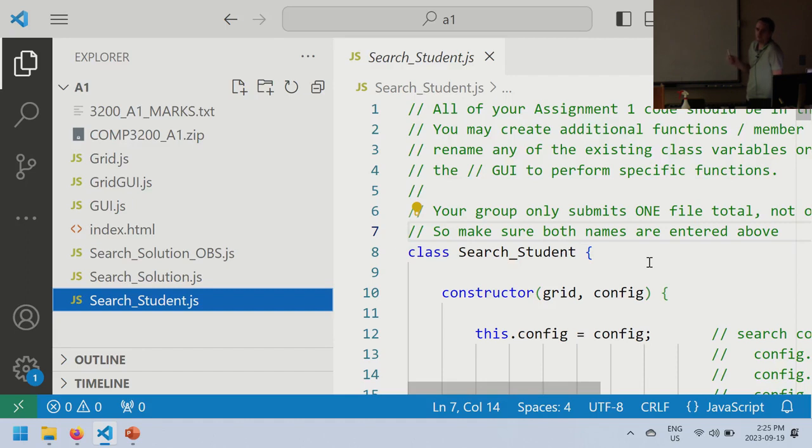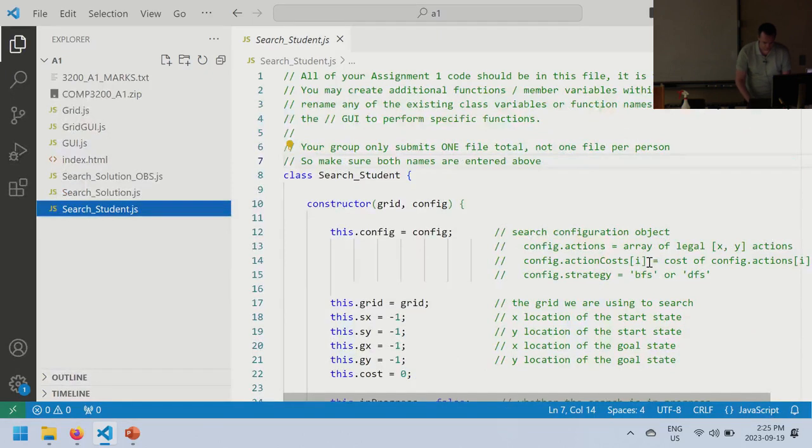Index.html, that's obviously the HTML file that runs everything. And then there is search_student, which contains the skeleton code, which I have written for you, which you just have to fill in. So the first thing I want to do is go over the HTML file.